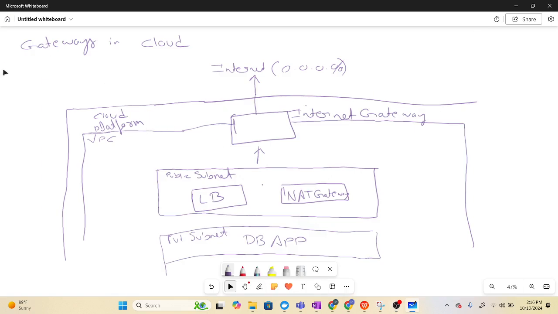Okay, so let's start quickly. Today I am going to cover a topic that is gateway. So what is gateways?